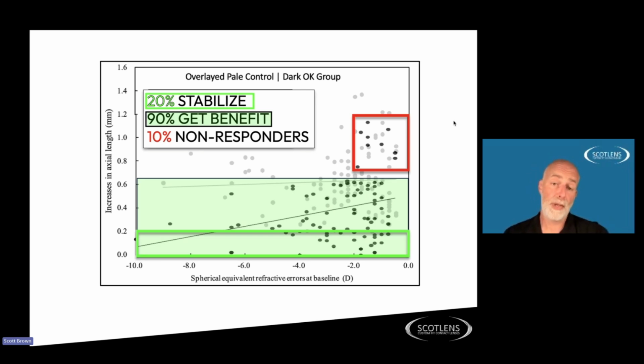So what we see from this is that about 20% of patients that go into myopia control optics are going to stabilize. They're going to get less axial elongation, or equivalent to 1/4 diopter. So they effectively stabilize. So that's the same as that last patient that I just showed you, where they were stable during their teenage years. 90% of the patients fall into the part of the graph where they have had a benefit, but some patients are effectively non-responders.